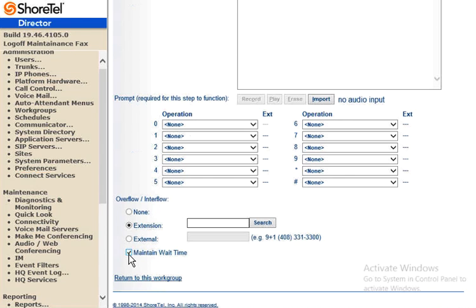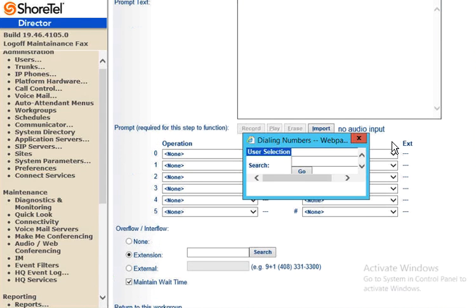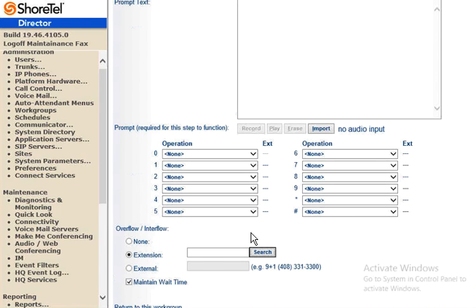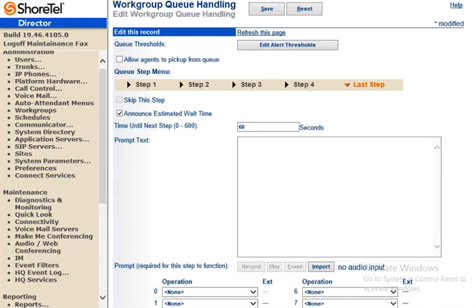So if you're sending it from one group to another group, you can have the system maintain their wait time, so that way when they get dumped into the other queue, they won't get sent automatically to the bottom of the line. It'll still hold their wait time for the amount of time they were currently waiting in this particular group. The interflow is basically if you just send it to another extension that's not a work group. So it can be a hunt group, an auto attendant, or another user's extension. So the maintaining wait time would not apply unless you're sending it to another group.